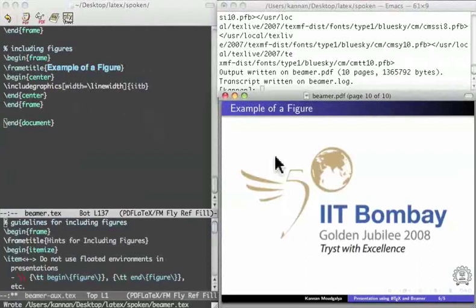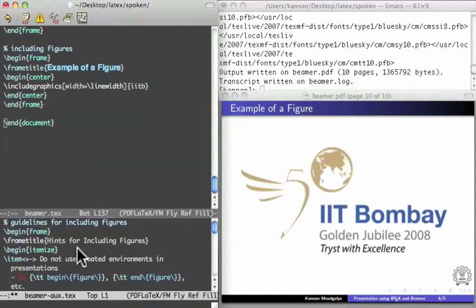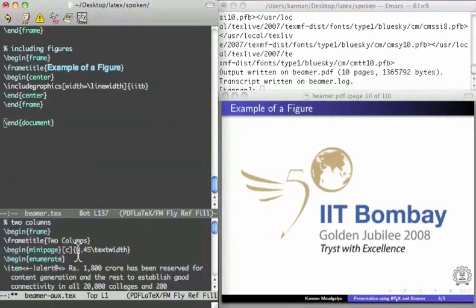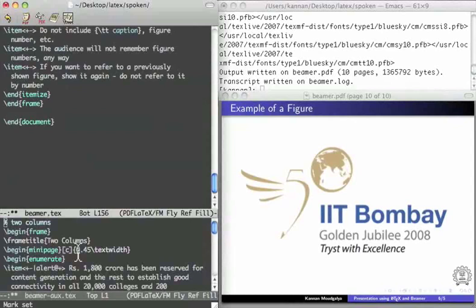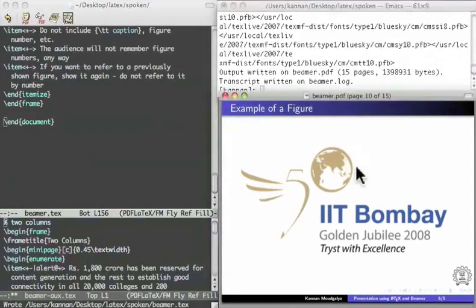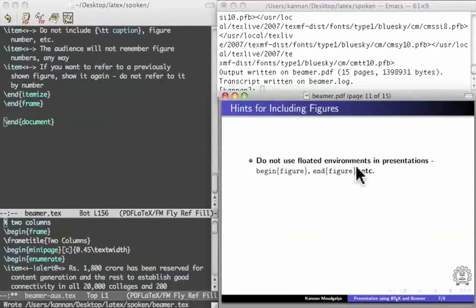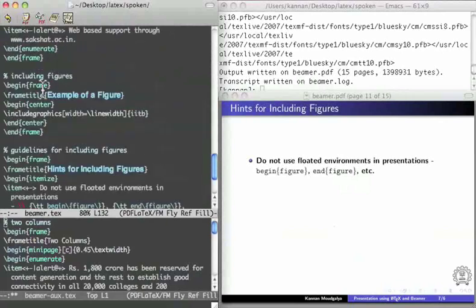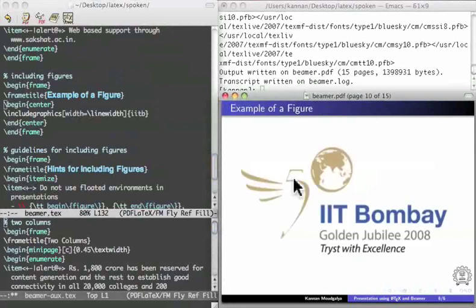Alright, what are the guidelines? In placing this, there are some important guidelines. We will see it with the next one. Let's cut this. Paste this. Compile it. Alright, so I've got these hints for including figures. So let's come to the source where we created the figure. This is how we created this figure.